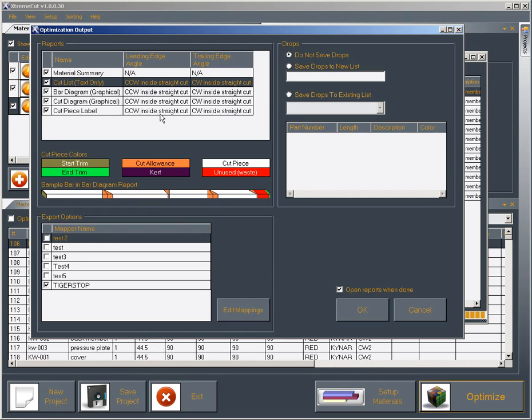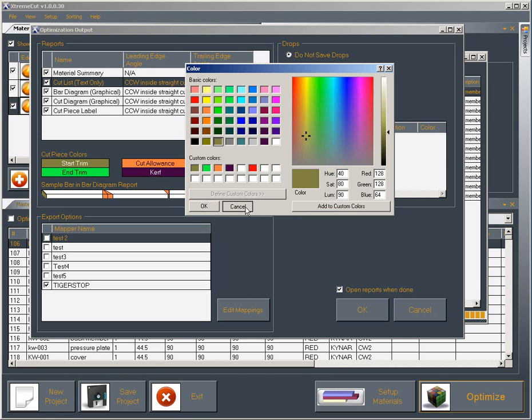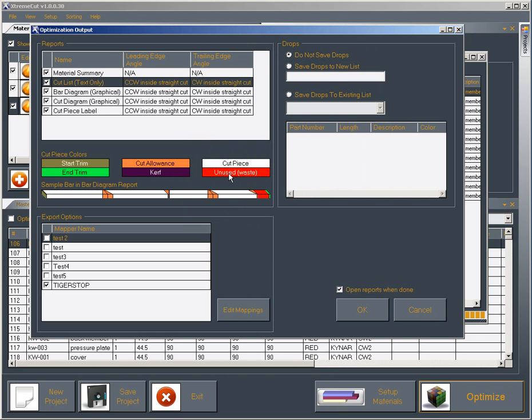Okay. Down here you got your colors that are going to go on your bar. This is what your bar diagram is going to look like, and you can click on here and change these colors to anything you want to represent your part. Down here we have our export options.